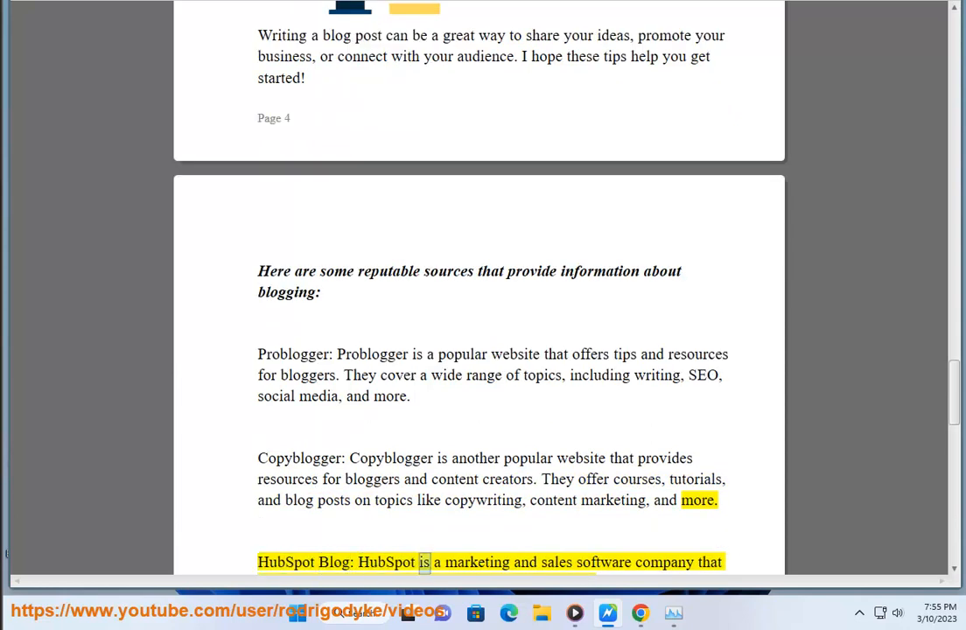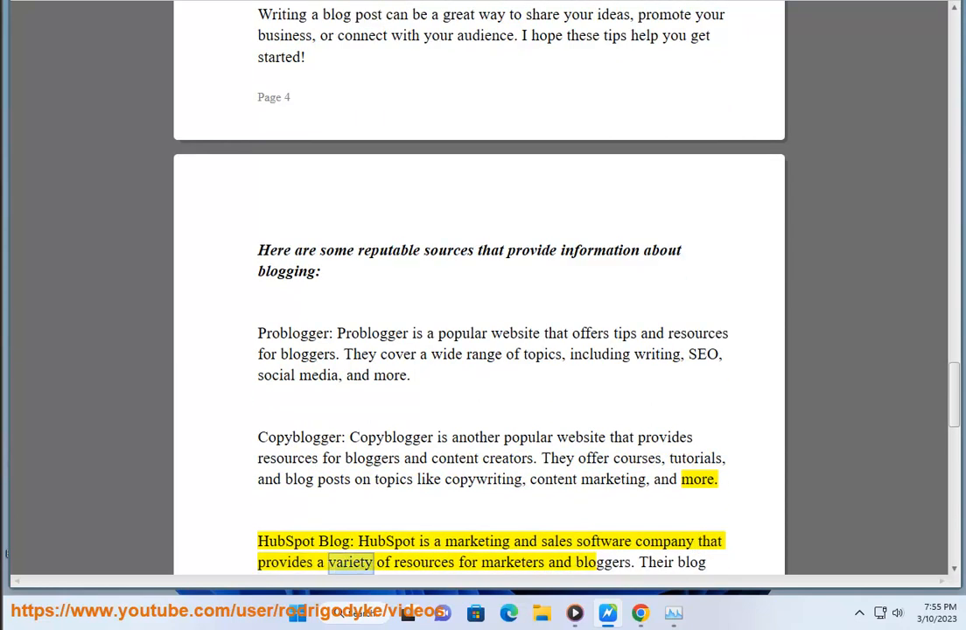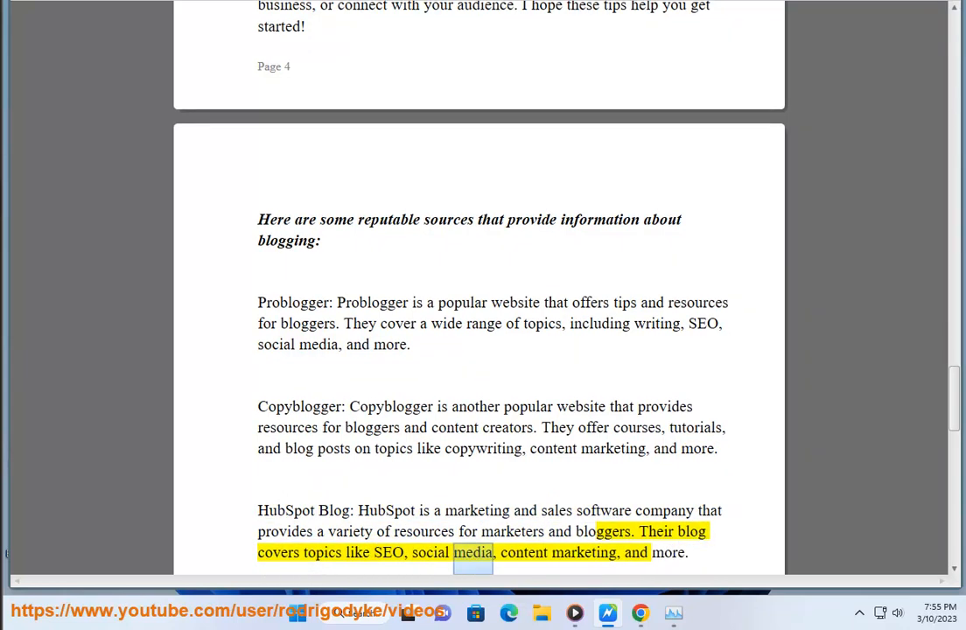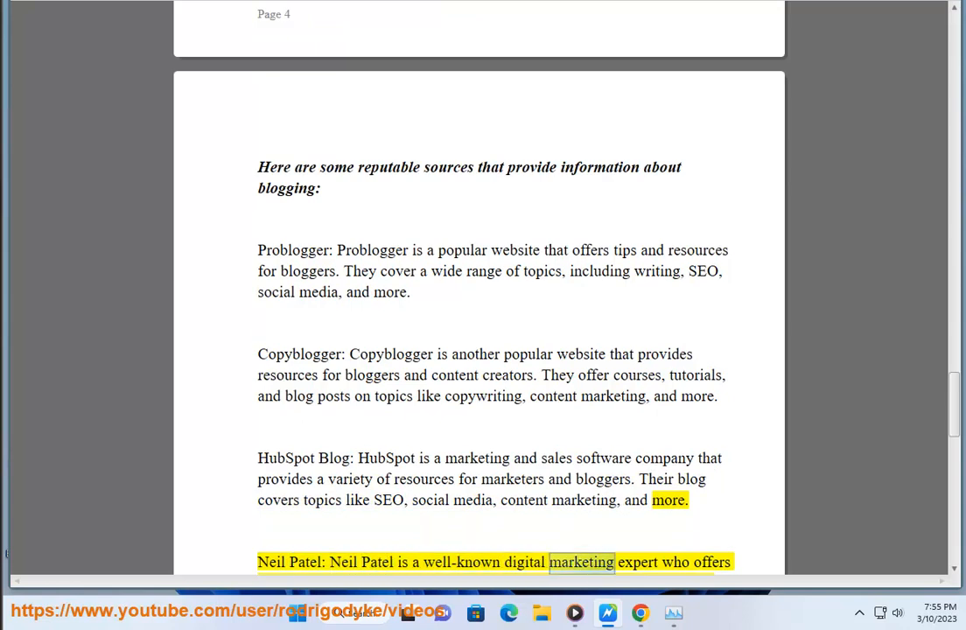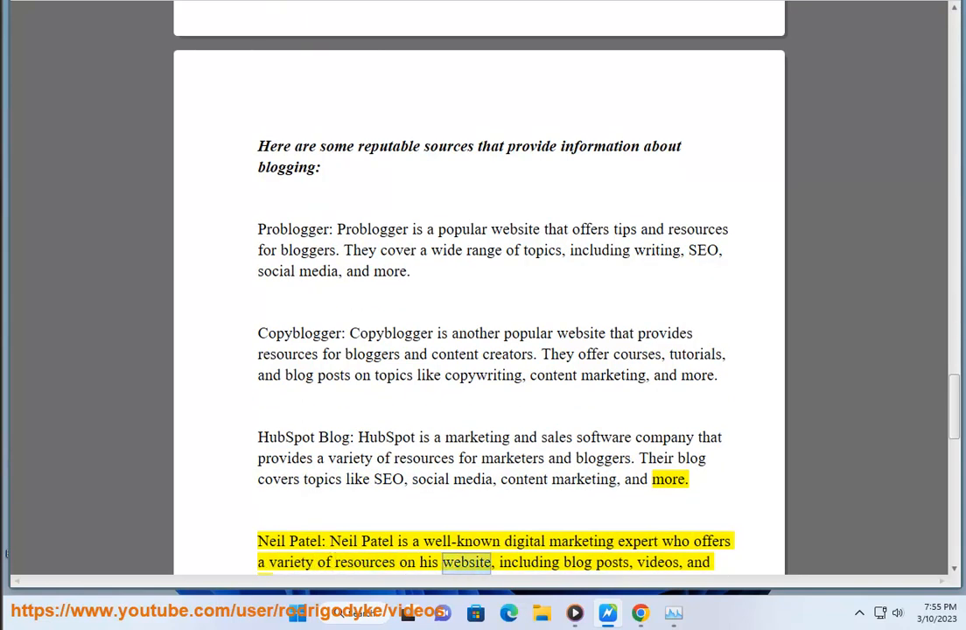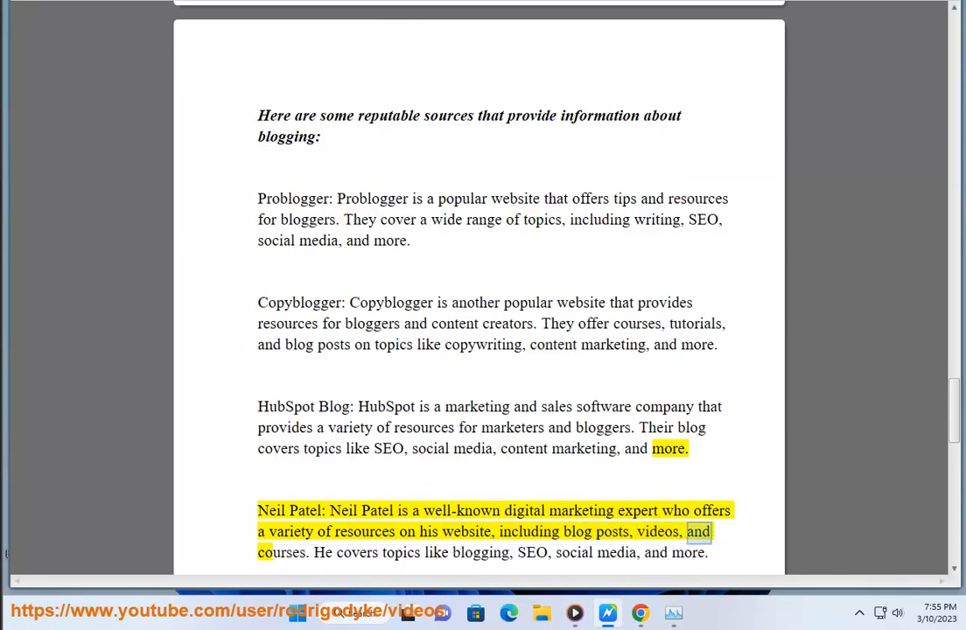HubSpot Blog. HubSpot is a marketing and sales software company that provides a variety of resources for marketers and bloggers. Their blog covers topics like SEO, social media, content marketing, and more. Neil Patel. Neil Patel is a well-known digital marketing expert who offers a variety of resources on his website, including blog posts, videos, and courses. He covers topics like blogging, SEO, social media, and more.